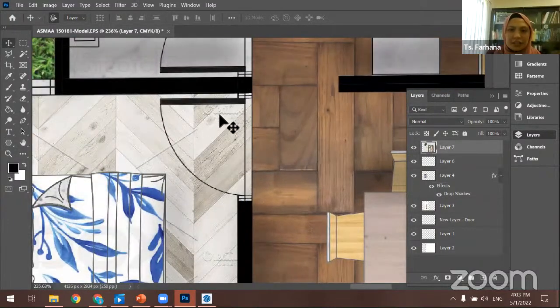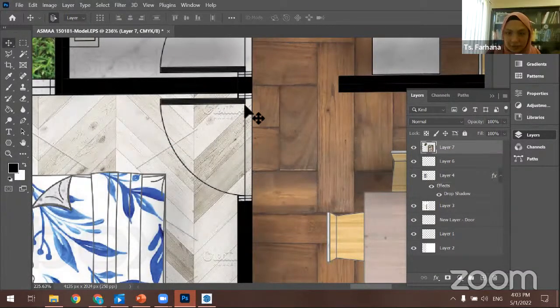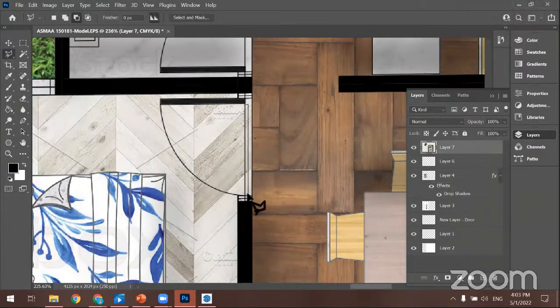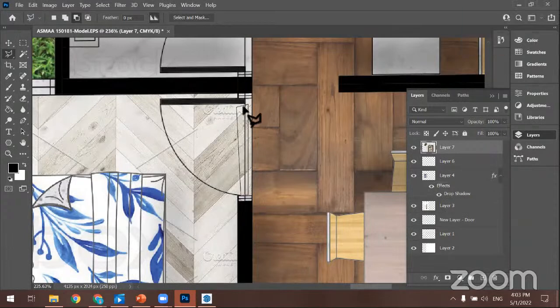Okay. Here there's a logo. Later you delete this one, this part. Because for doors there's no line here, right? Yes, madam.